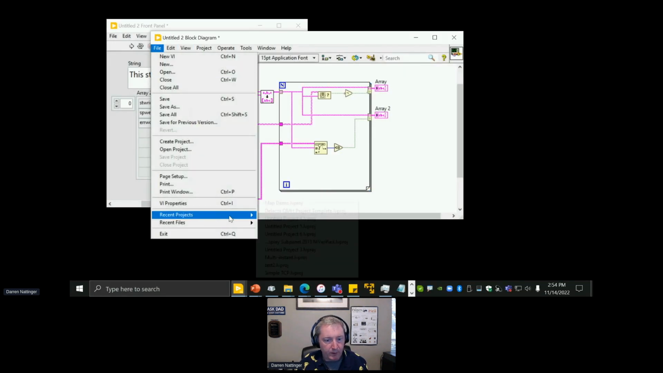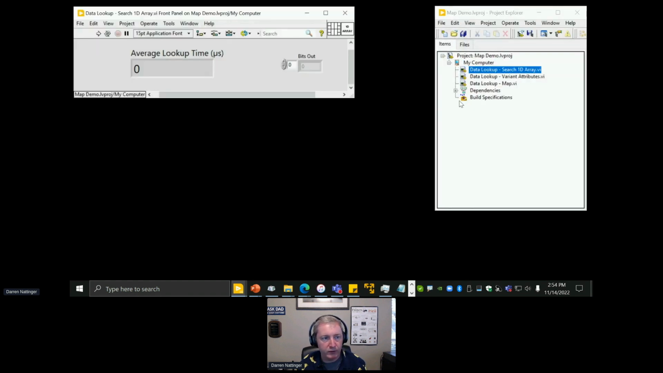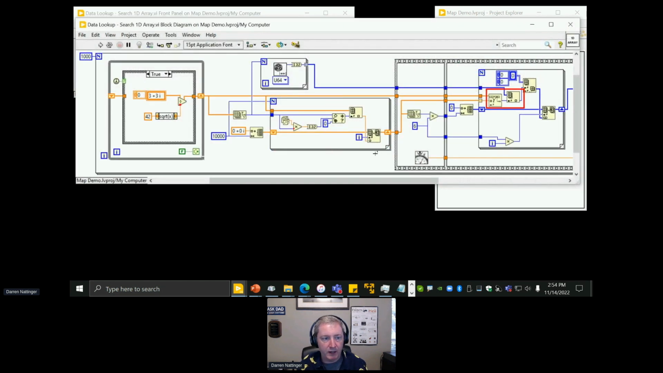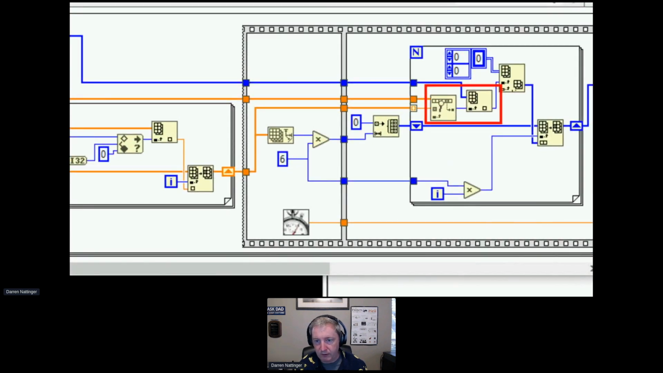So I'm going to open up my map demo project, and I'm going to show you a real world scenario that I was presented a few years back. There's a team at NI who was doing data lookups. I think it might have been a team in DAQ R&D. I forget where it was, but it was a peculiar lookup because the keys in their key value pairs were complex numbers and their values were integers. And so the code that they had was doing a search 1D array on the array of complex numbers, and getting out the index and using that to index into their value array.